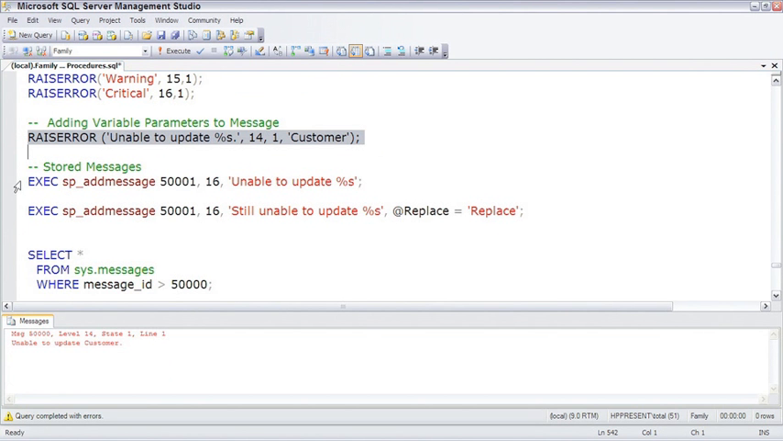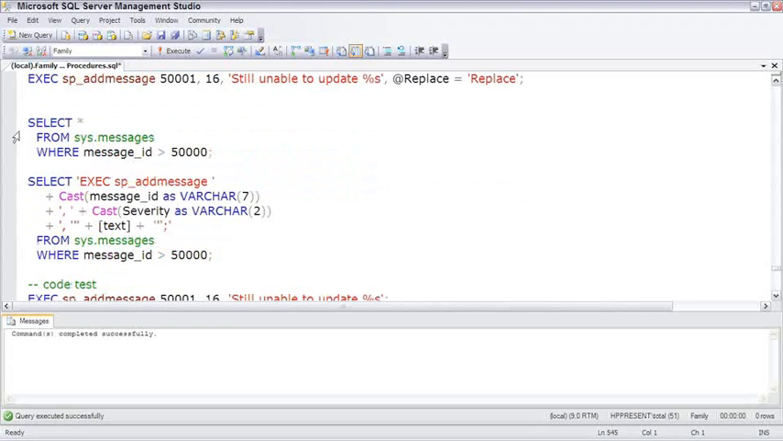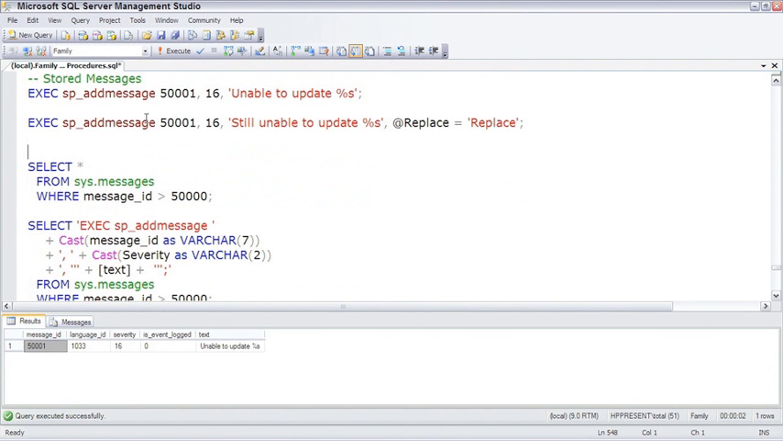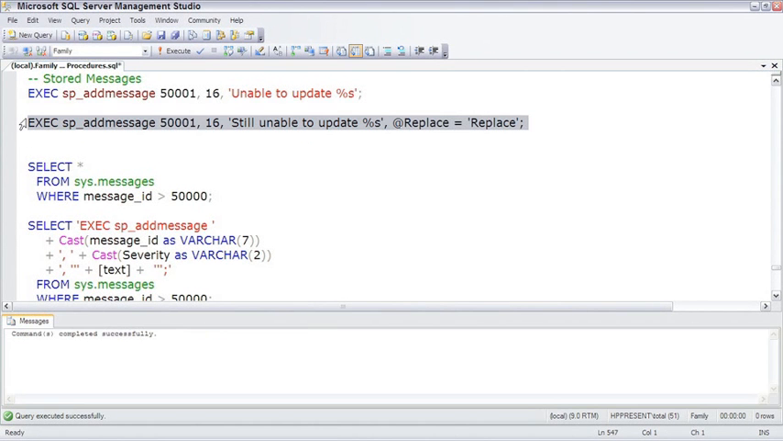You can also take these messages and store them in the server. And it's important to note these are stored on a server basis, not on a database basis. So here I'm going to run the sp_addmessage stored procedure to create message 50001, "unable to update," and then a parameter. We can go ahead and see this if we check sysmessages. You'll see there's a message that's custom that we created. If you want to update one, you have to call addmessage again and use the @replace so that it knows it's being replaced. And that way you can overwrite it.